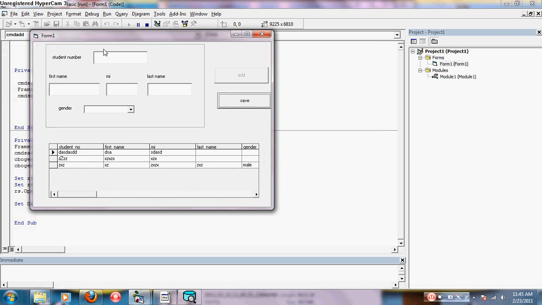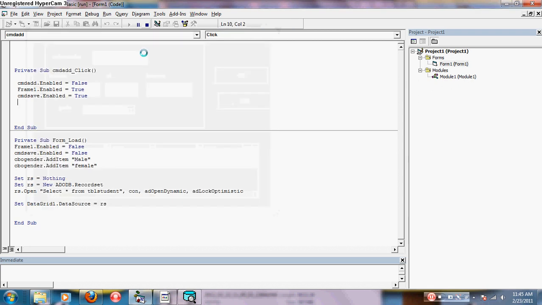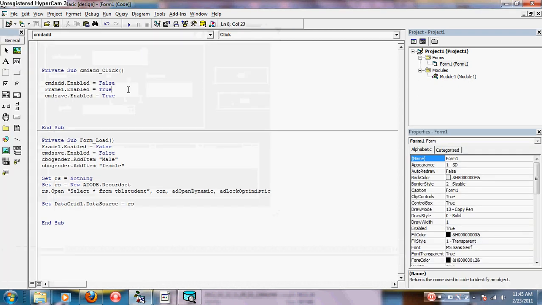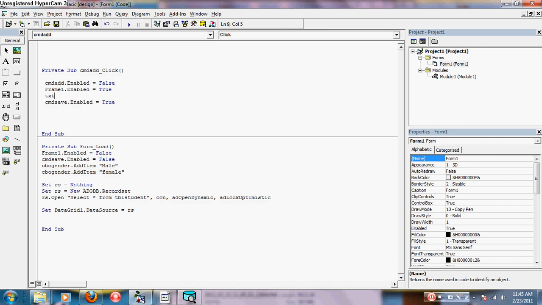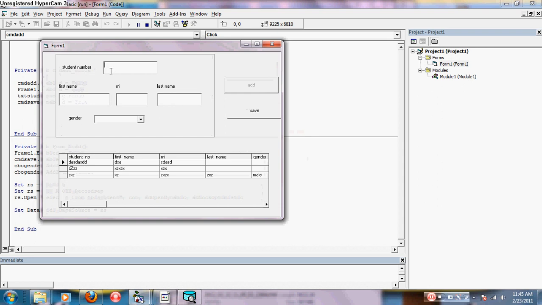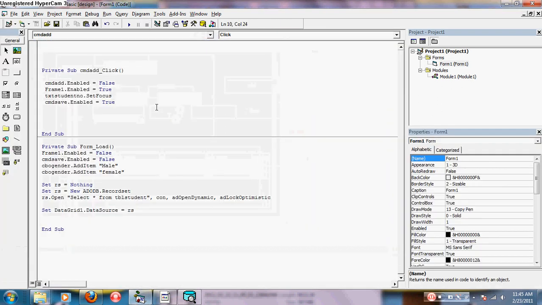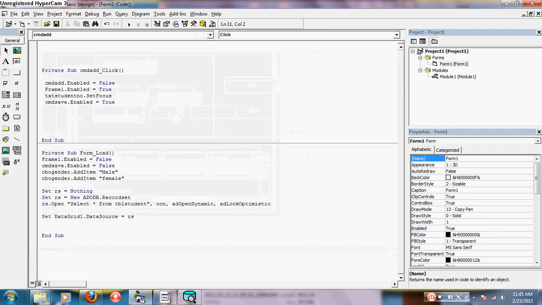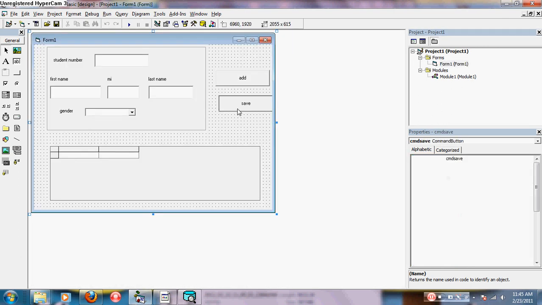Click the save button. But the problem is, once we click the add button, automatically we need to set the focus on this text box, the txtStudentNumber. So once we enable Frame1, we can type txtStudentNumber.SetFocus. Run the program. Okay, add. So we have the focus. Next, let's put the codes for save.